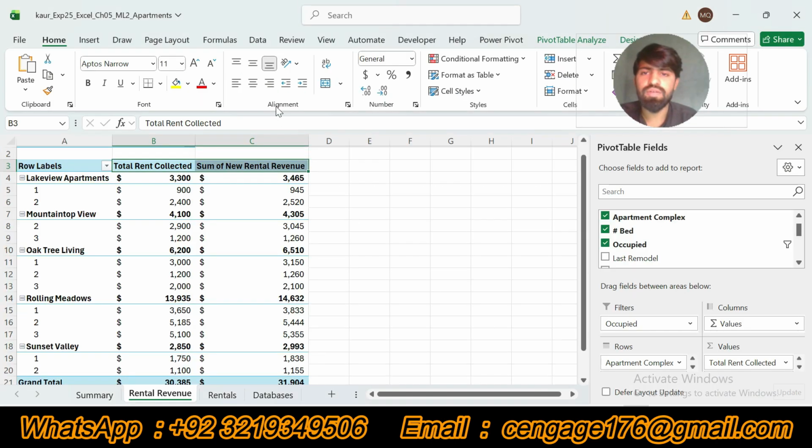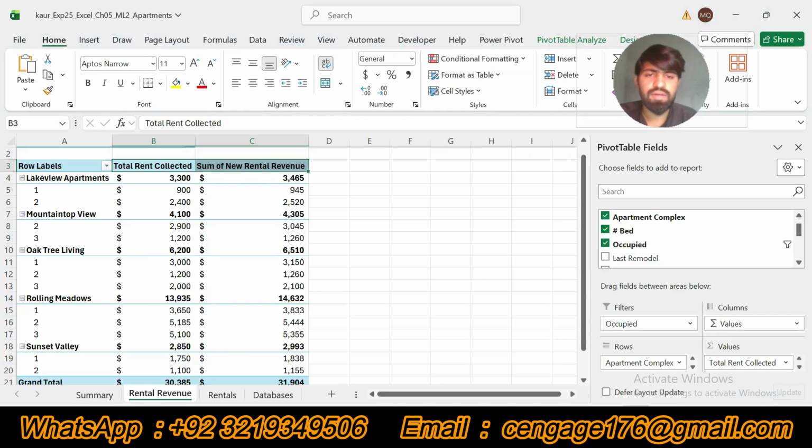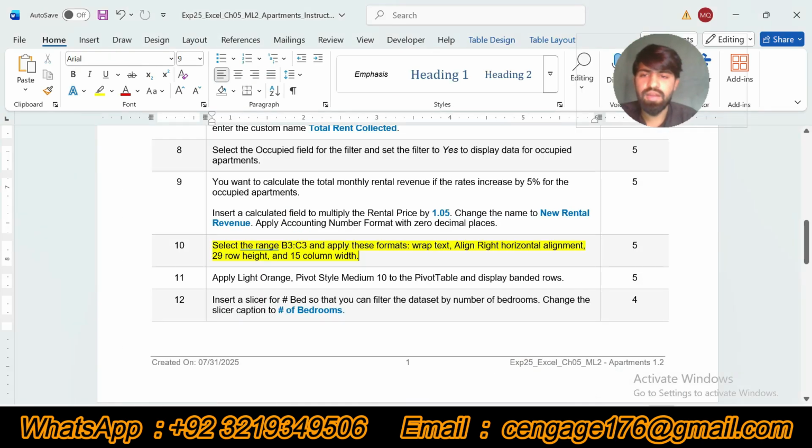and then we will go to alignment group, and then we will apply wrap text, and then align right, and then change the row height to 29 and change the column width to 15.